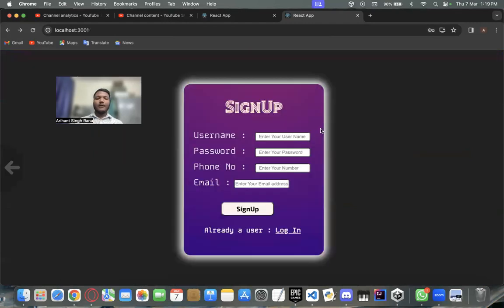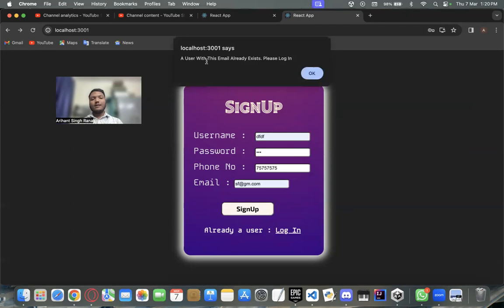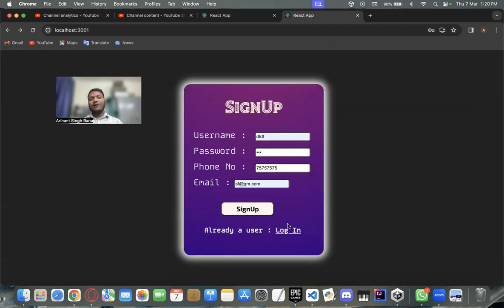Now if I try to sign up again with those same details, 123 was my password, my phone number was something like 757575, and my email was sf@gmail.com. As we know that this user already exists in our database or local storage, it should give me the prompt that the user already exists. Please log in. So as you can see, a user with this email already exists, please log in. And after that, now we should go to the login page.